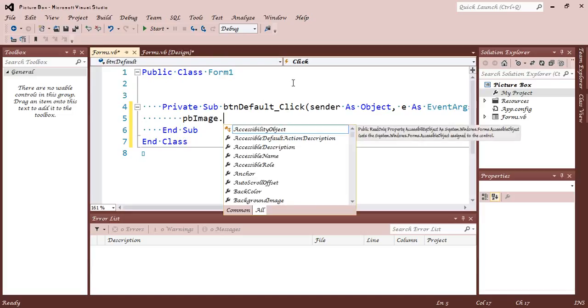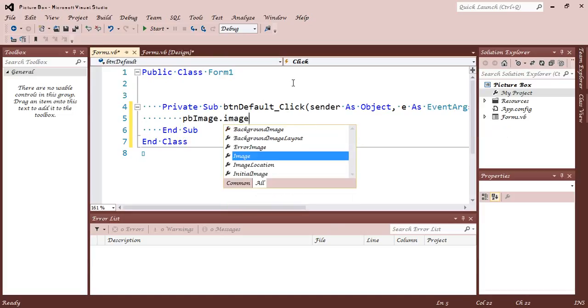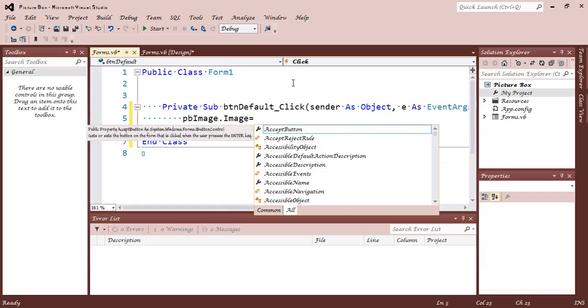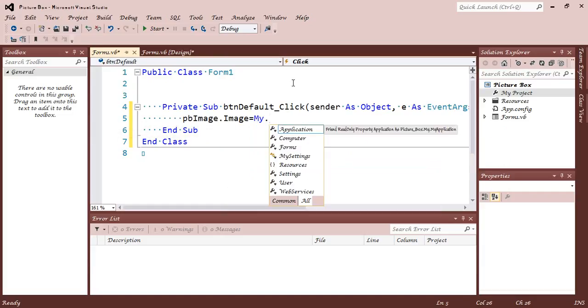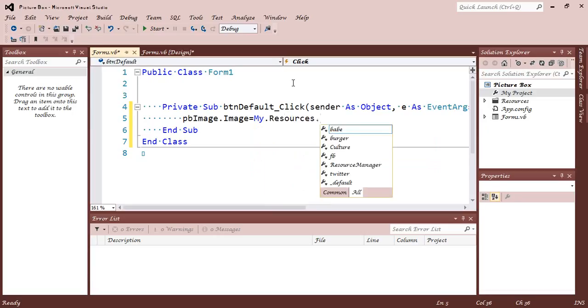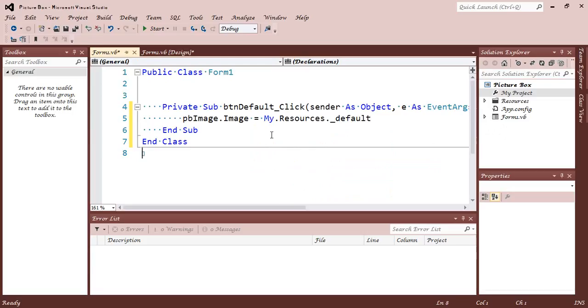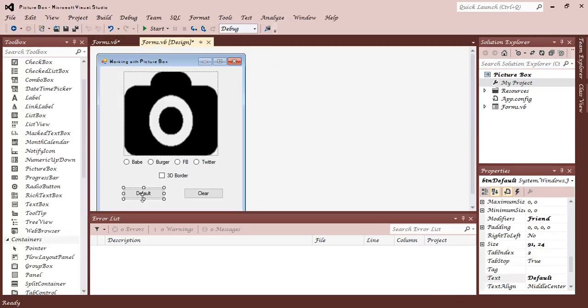pb.Image will be equal to My. My is a keyword, just like Me. My represents your project, but Me represents the current class. So it's My.Resources, then I select the image, I just double click default. So every time I click on this default button, this picture box's image returns back to the default image.